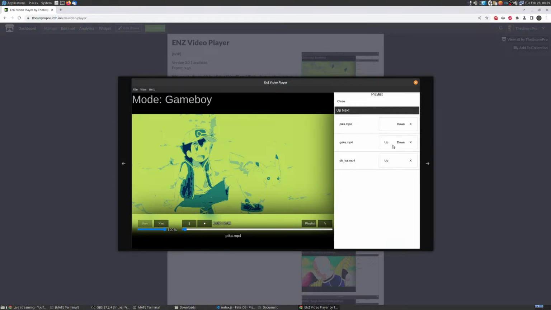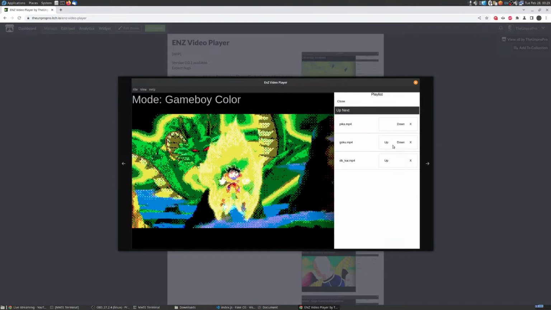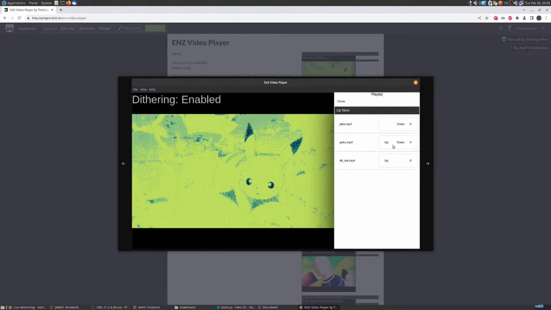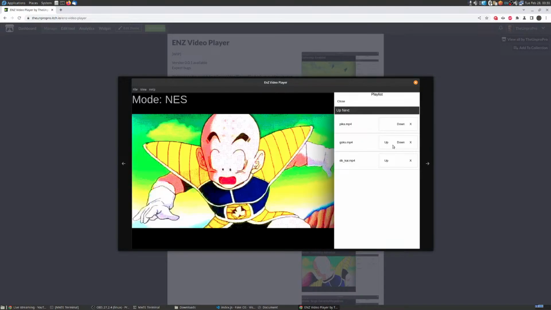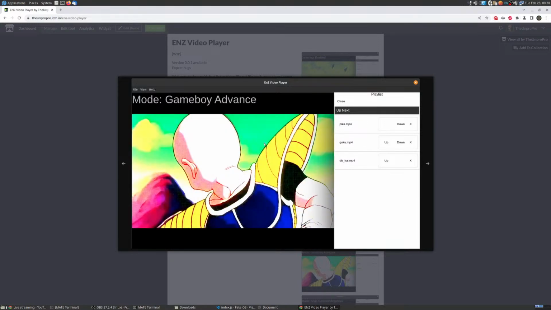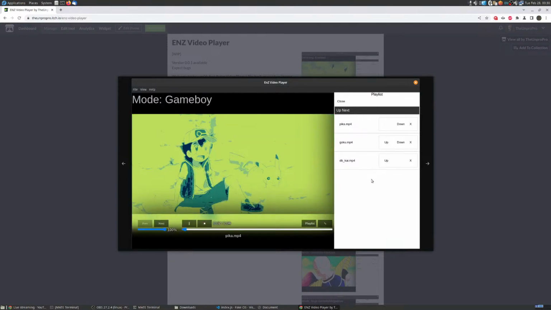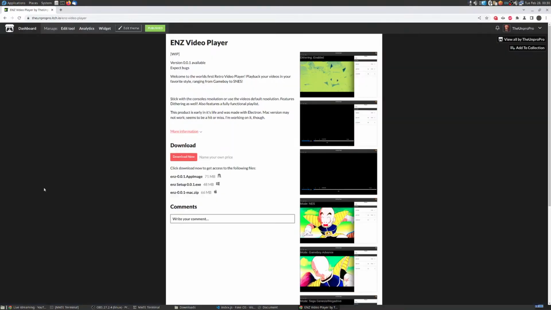So you can do Game Boy. You can just stick with the color, or you can do the actual resolution as well. Like Game Boy Color right here. And you had dithering options and stuff like that. It was fun. This is NES with dithering, so you can actually see it a little bit more. This is Genesis Mega Drive. Yeah, it was another fun project.